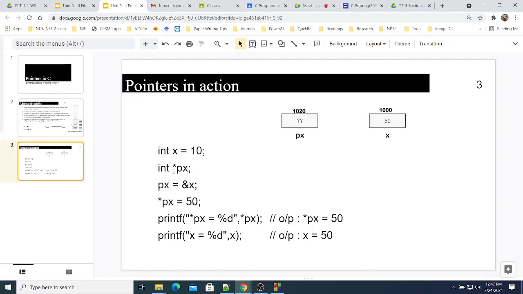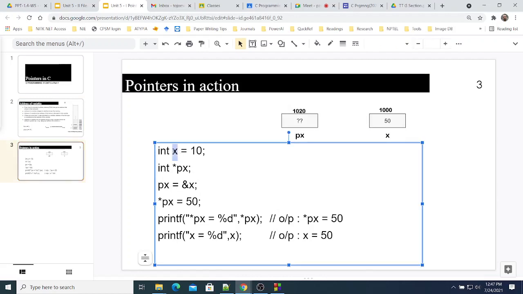So here is a data variable x with the value 10. Then I declare a pointer variable using an asterisk symbol before the variable name. Here is the data type, and the asterisk, or star symbol, indicates that this variable is a pointer variable and it is expected to store addresses, memory addresses.